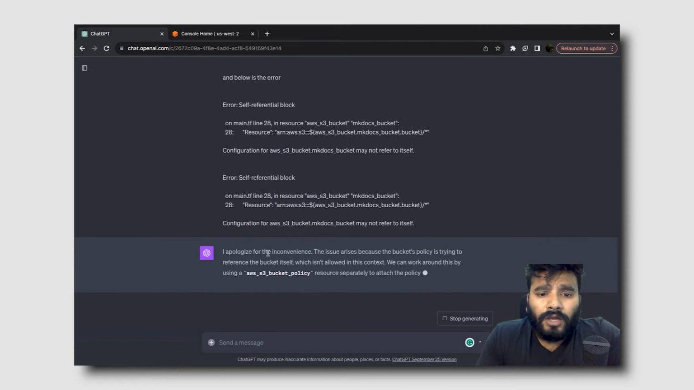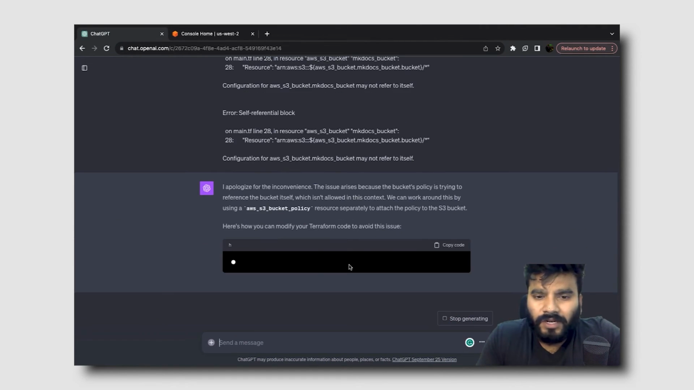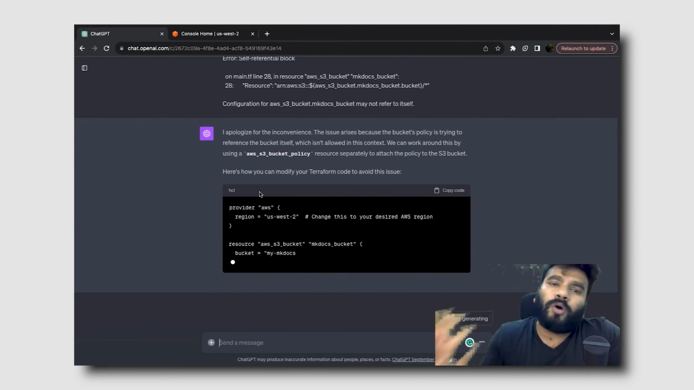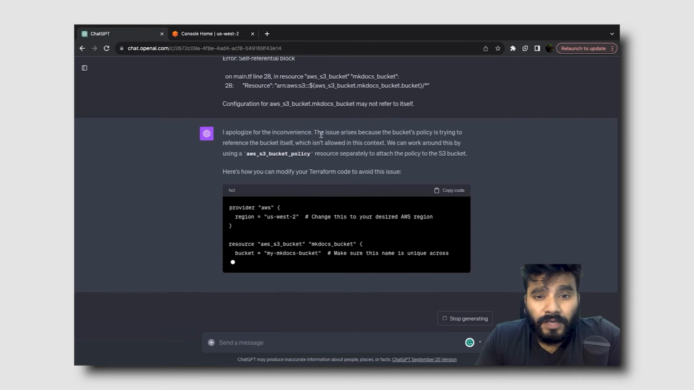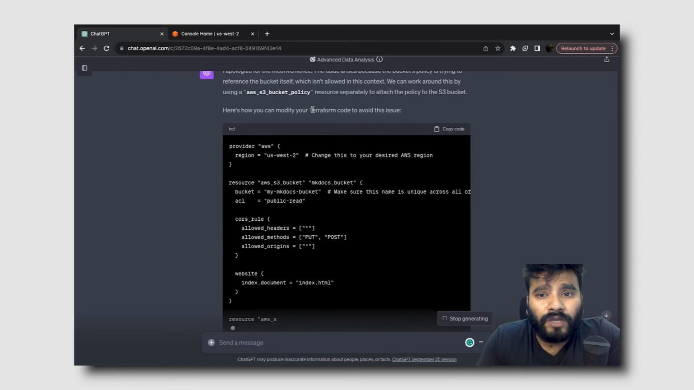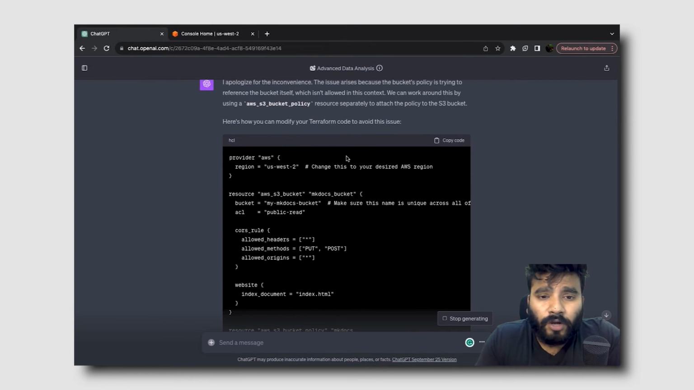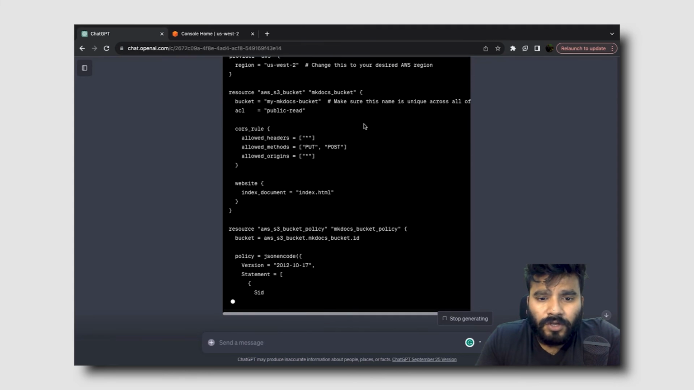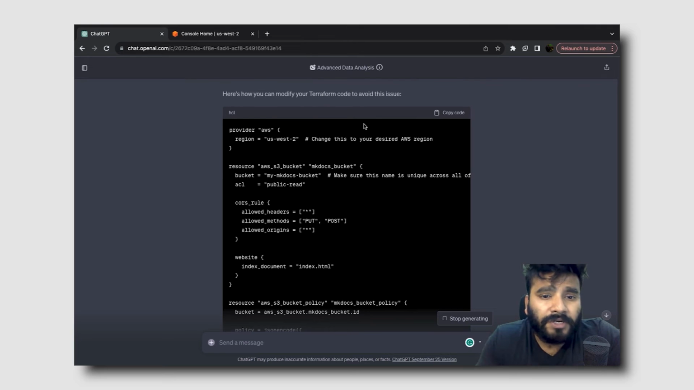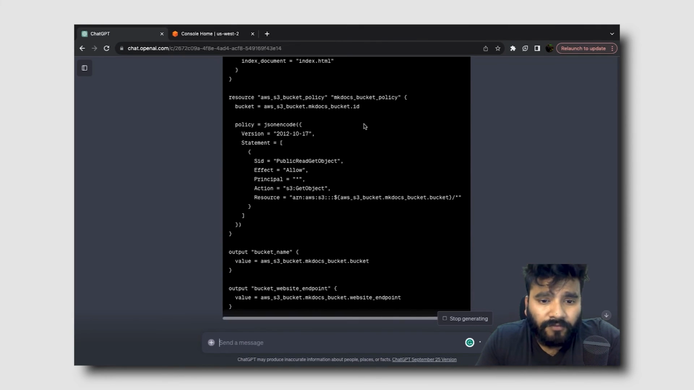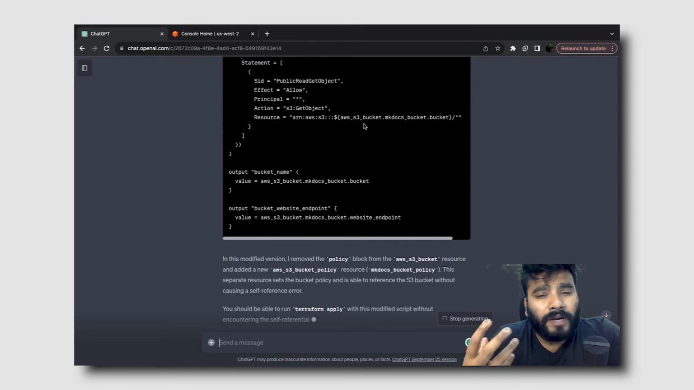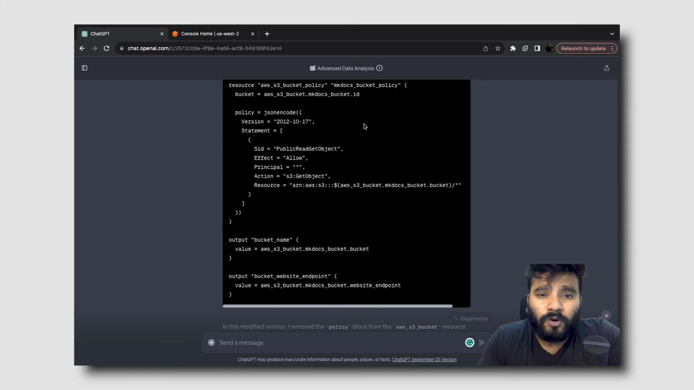Let's see. I apologize for the inconvenience. These sometimes get really irritating because ChatGPT keeps on repeating itself, saying I apologize for the inconvenience. It says the issue is because the bucket policy is trying to reference the bucket itself, which isn't allowed. We can work around this by using an S3 policy, and this is how it works. Everybody says it's really easy to use ChatGPT, but ChatGPT needs the right set of information to handle these errors as well. The better your prompt is, the better the response gets.